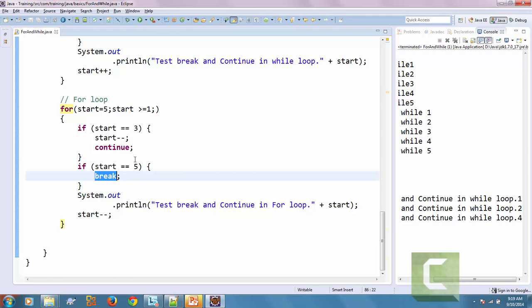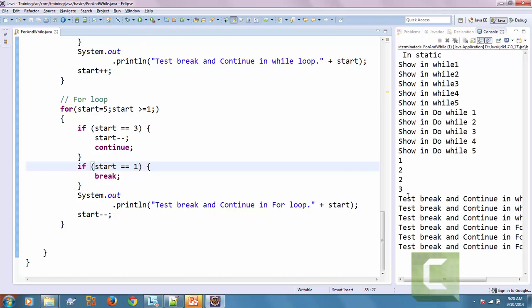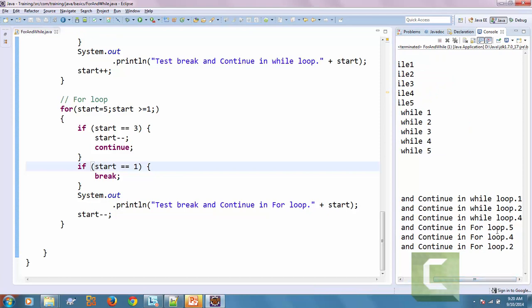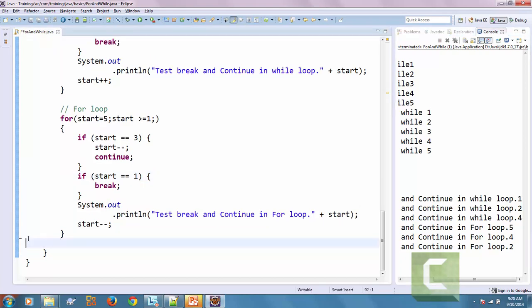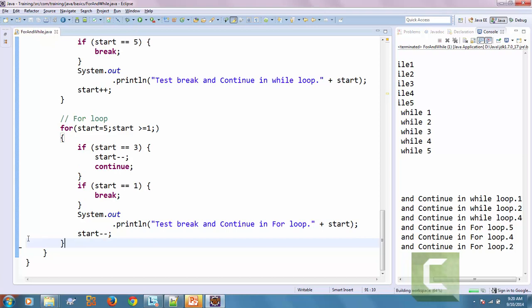So let's break this one for 1. If you see the loop, for 5 it printed, then for 4 it printed, then for 3 it continued and skipped, for 2 it printed, and when it became 1 it just broke the loop. So it met the condition to break the loop. This is how the for loop and while loop work, and how skip and continue work.